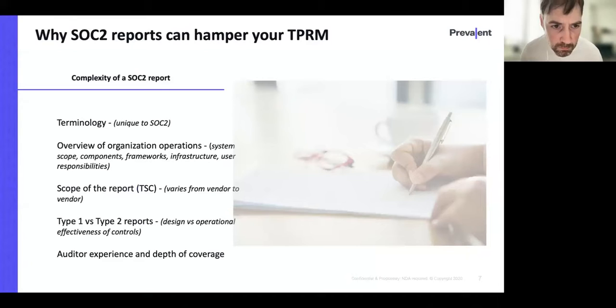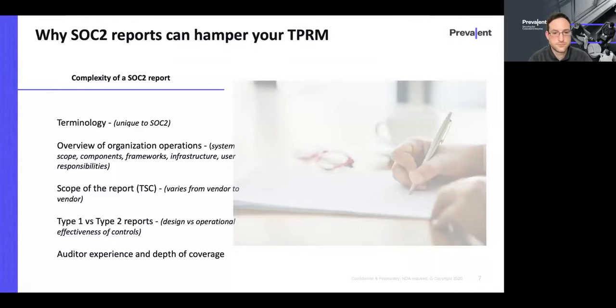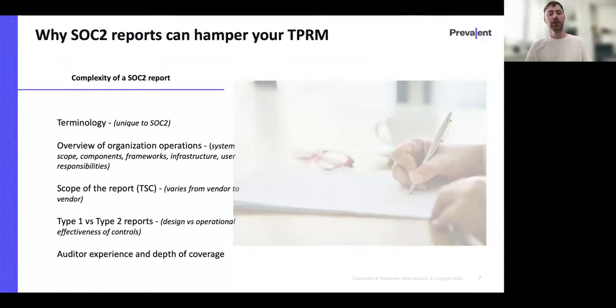So, why SOC 2 reports can hamper your TPRM. We've already discussed this idea of SOC reports being complex, with a lot of information and a lot of data. Like all frameworks and best practices, SOC has a lot of unique terminology: the way it describes findings and exceptions, and the way the report is built, with auditor attestations, auditor summaries, and management responses to the findings of the auditing body as well.